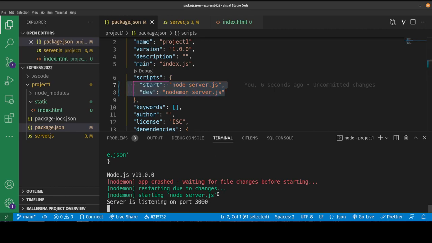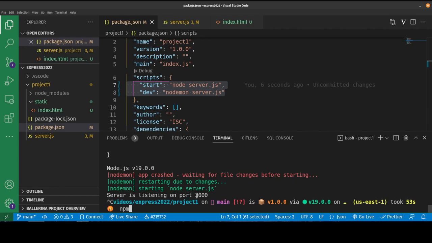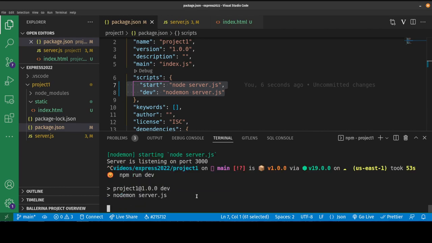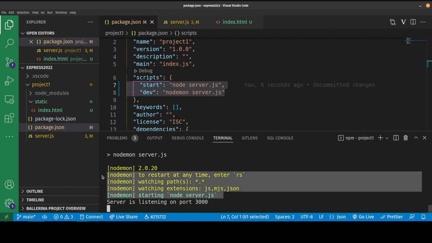Okay, wonderful. So let's just test that out. Let me stop my server, type in npm run dev, and there you go. You see it started with nodemon. I can see those nodemon logs on my terminal. Wonderful. So now I don't have to keep restarting it every time. Now if I go to /static, see, I get the same file.